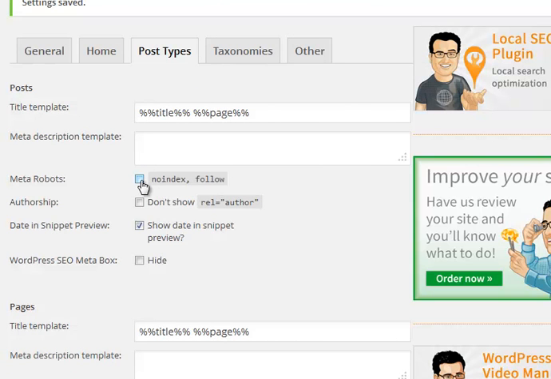Meta robots, noindex, follow. I don't know why that's showing there. You wouldn't normally do that. Don't show rel=author. That's up to you. Rel=author is one of these things that can potentially help with your SEO. So there, that one isn't normally ticked by default, the show date in snippet preview.